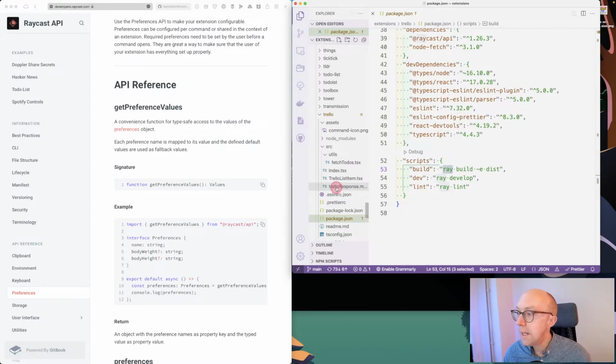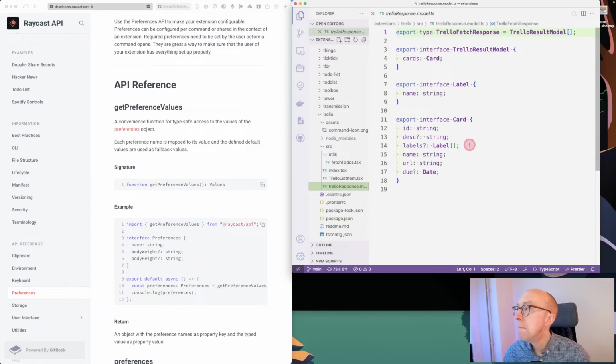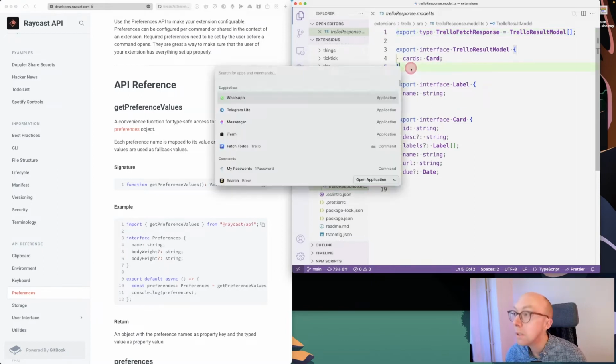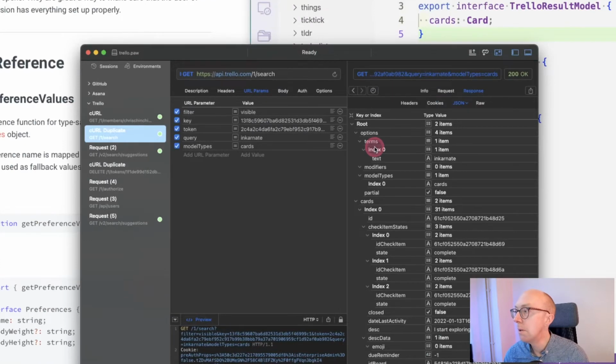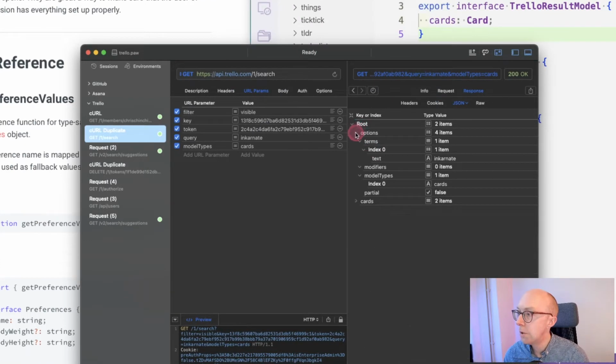Firstly, what I did, and I learned this from the NPM extension, was I made a model, a Trello result model. This is not fully fleshed out, and as I add more to the extension, I will add more to this. Actually, let me show you the API. You can see here the model, the call that Trello returns.